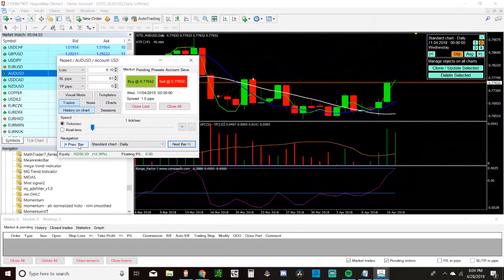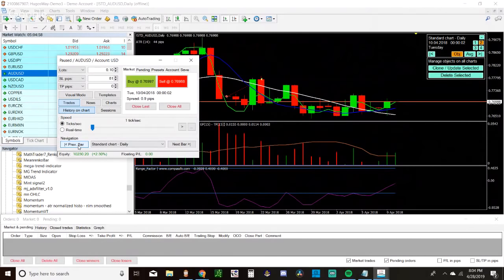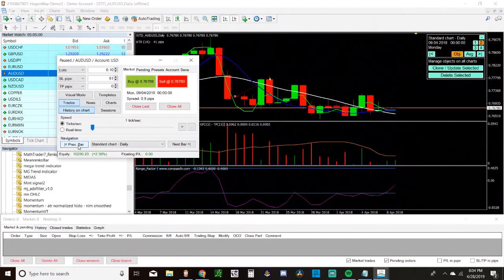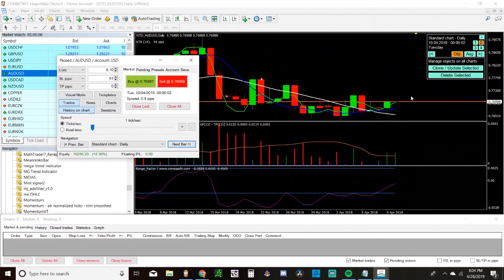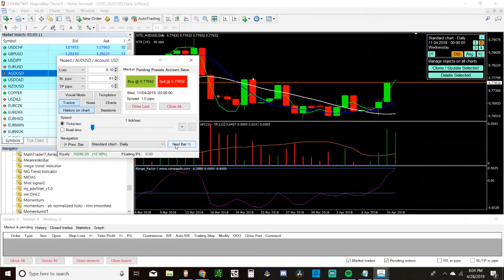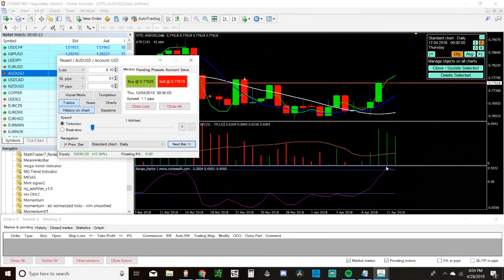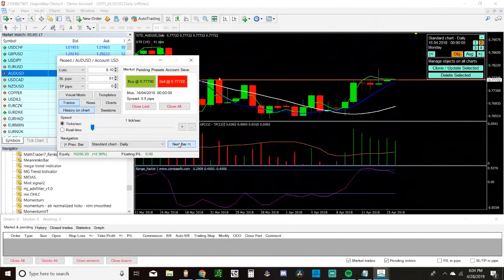Okay, so we can't really take this trade because if you see, we have this red candle here. So price technically closed above the 50 here. So this would be our next candle, but we don't have a confirmation from the range factor. So this next trade we probably could have got in, but we didn't have our signal lined up.